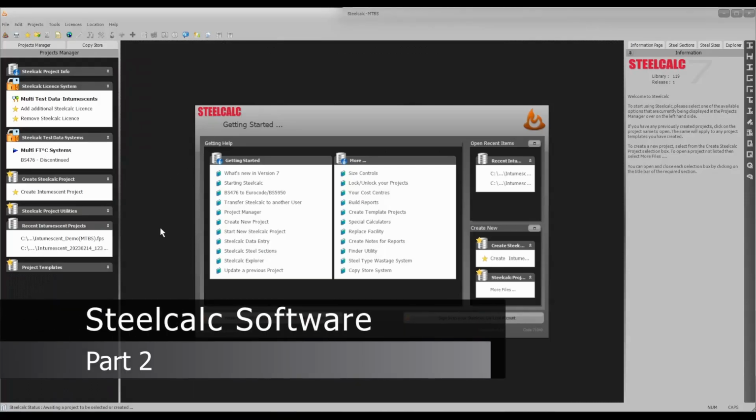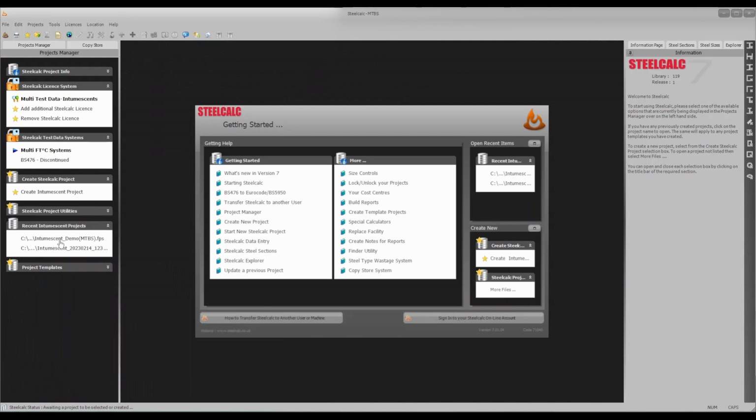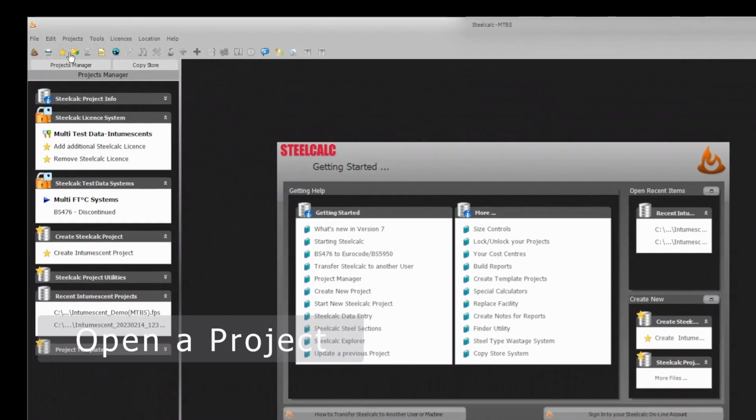Welcome back to the Steelcalc Basic Tutorials. Today we are going to see how we open projects and how to start entering steel sections into the Steelcalc project grid.